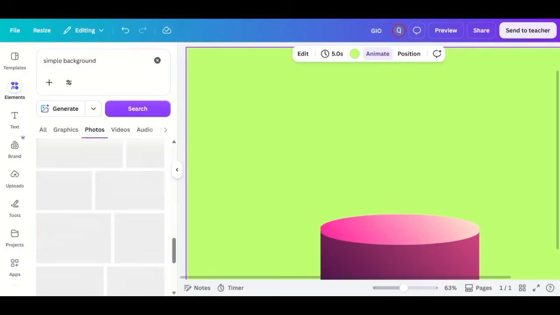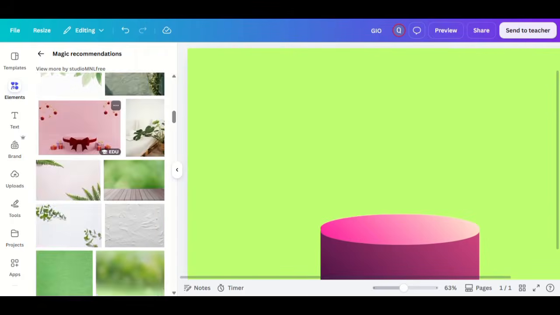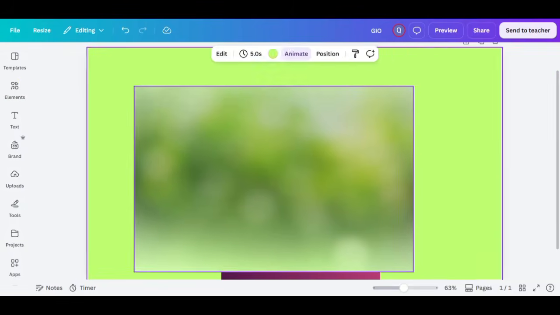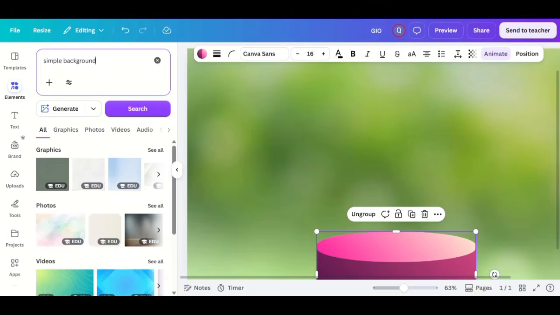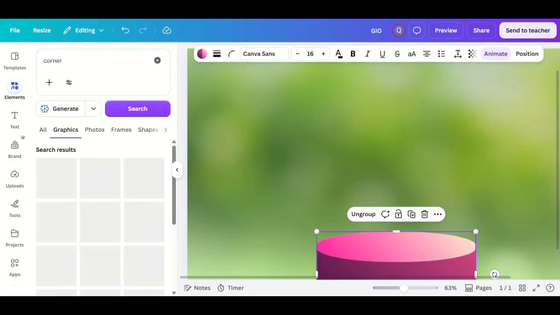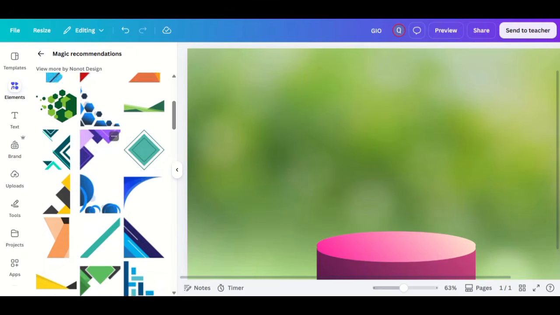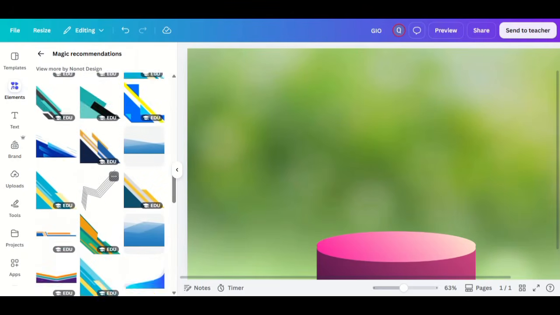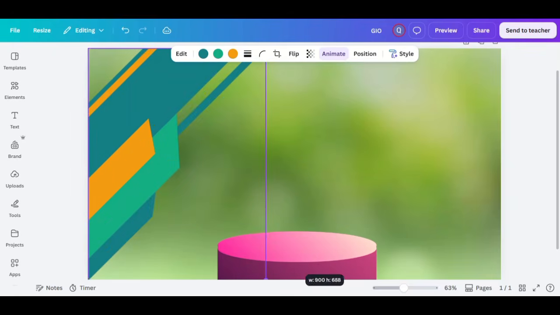Start with a clean background, then open the Elements panel and search for curved lines, waves, arches, rounded shapes, and flowing graphics. Choose one or two large curved elements and place them behind the main product area to create a smooth visual path. Now upload your product image and position it where the curves naturally guide attention toward it.